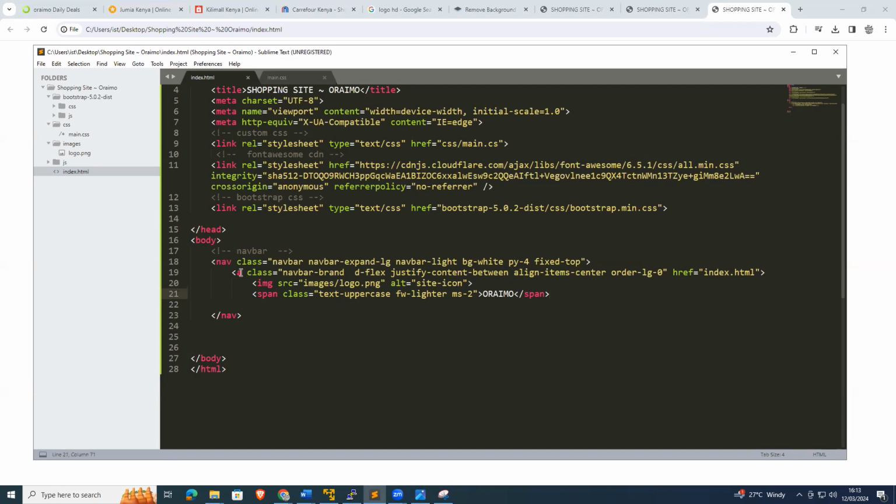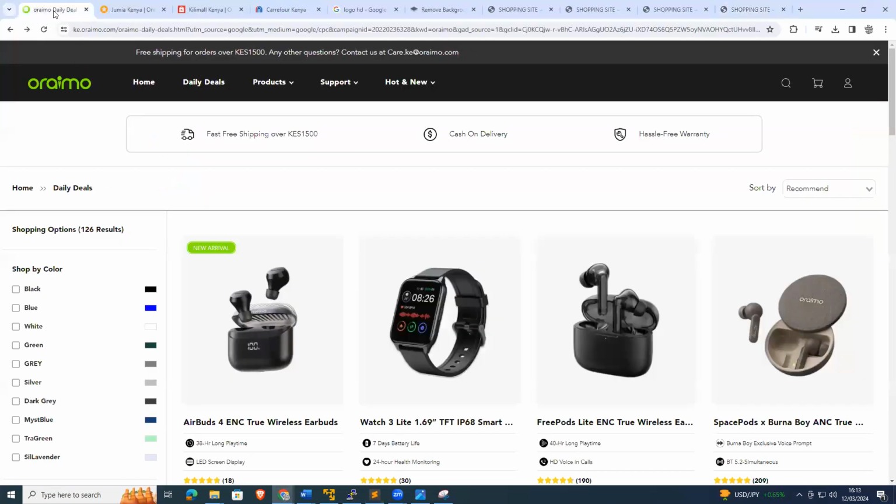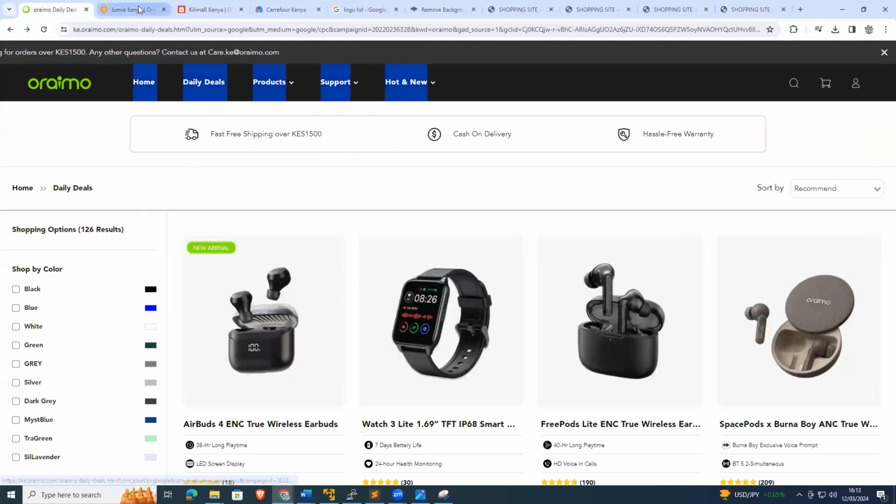But remember again, there was something. Remember we opened, we never closed it. So now this time round, if you go open browser, now it becomes like that. Now coming down here, we want to have a div because we expect to have some links. If you look at this Oraimo, we have home, daily deals, product support, hot new.